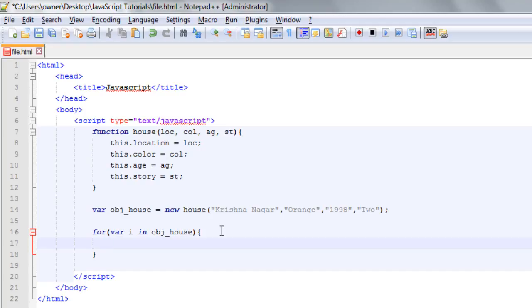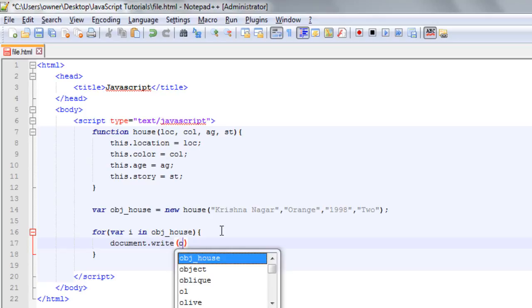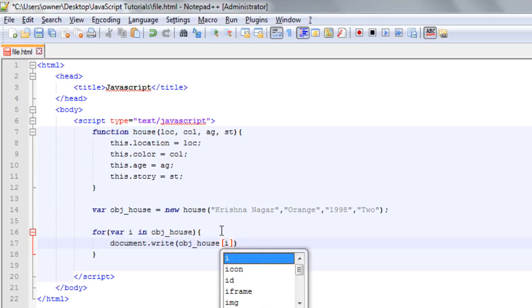Okay, we just have to write it one time now. So I will write it here, document dot write, then we have to write here the obj underscore house, and then in square brackets I will write I, and then we have to concatenate it with a break, okay, then a semicolon, and now you're done. We can also access these properties using index. So when the value of I changes, it will show the properties.